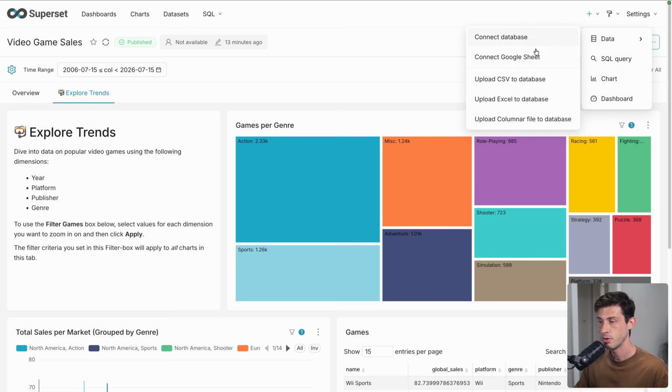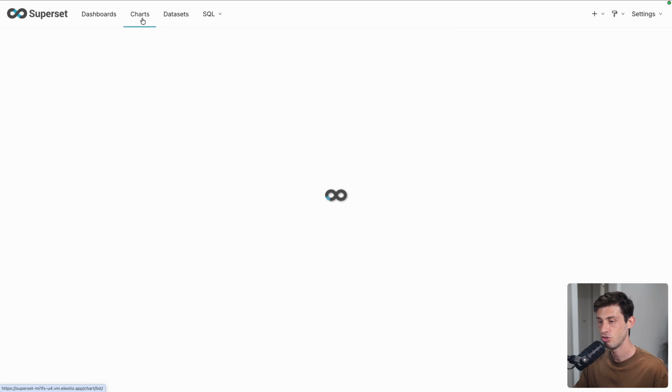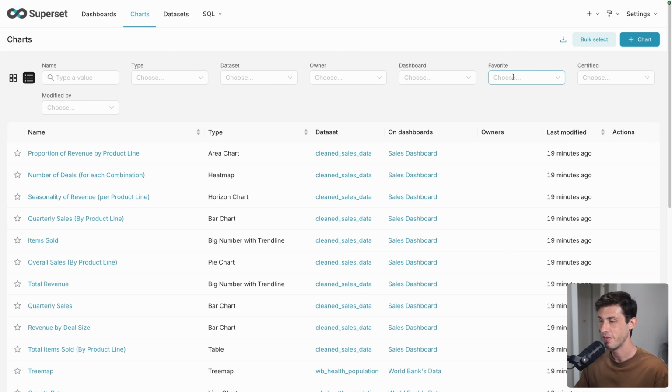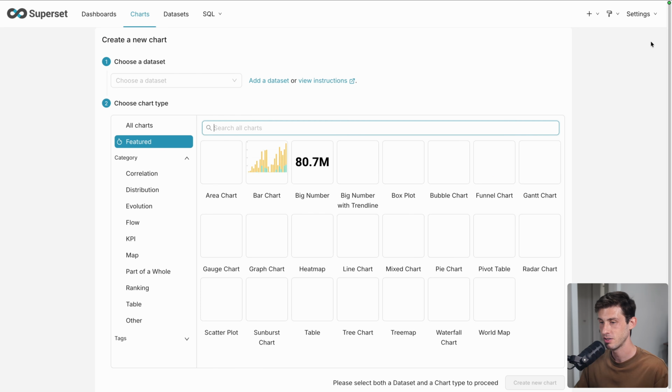Or you can also connect Google Sheet. Or for one-time operation, you can even import a CSV to create a database from your data, or an Excel file. Once you have done it and you have your data imported, go to charts and create a new one. On the top right, you have chart.